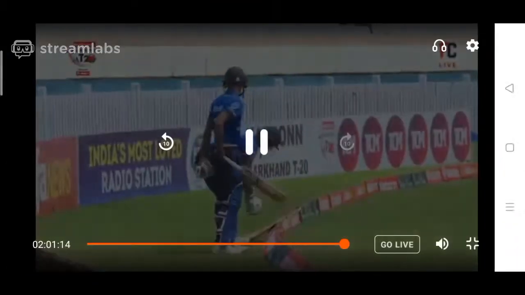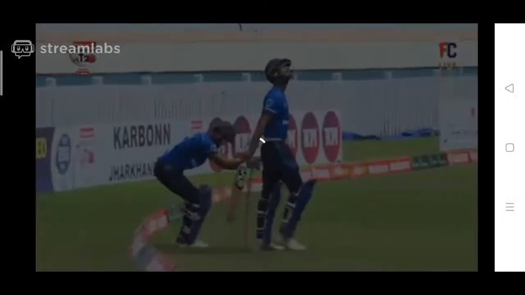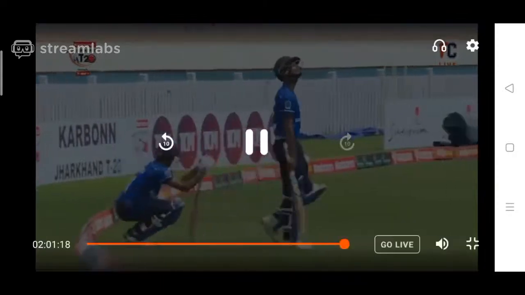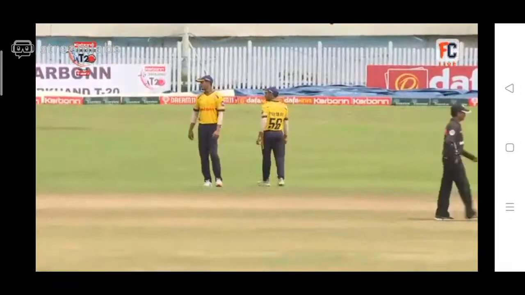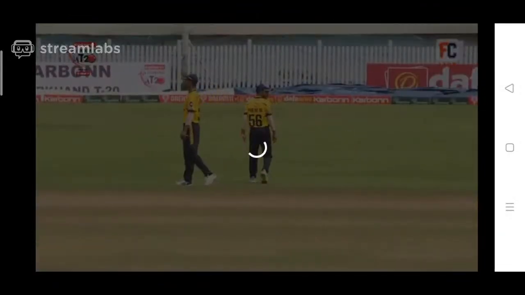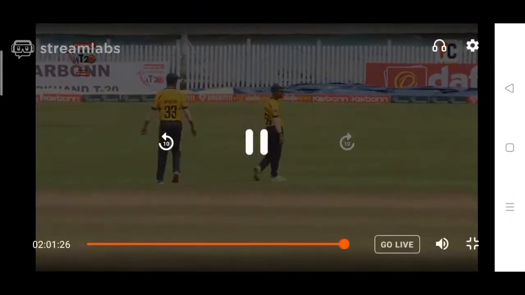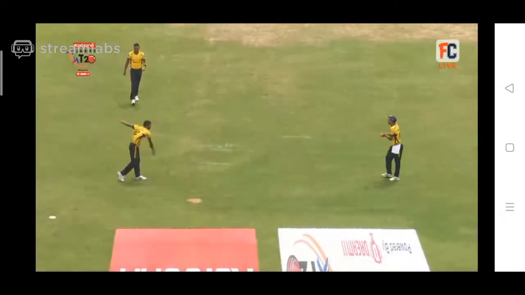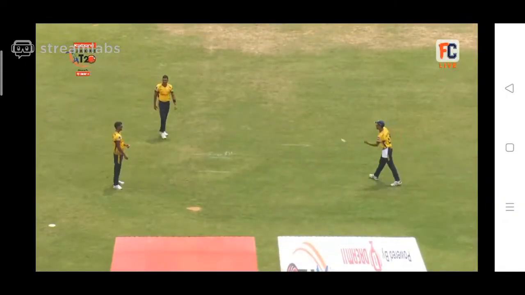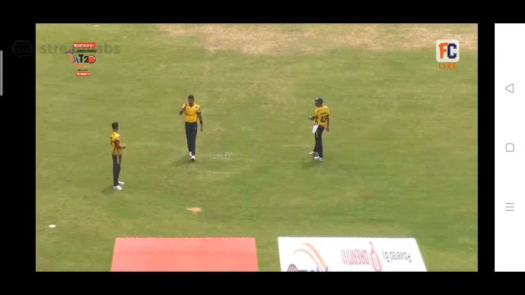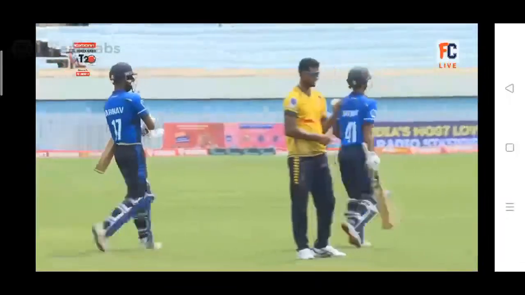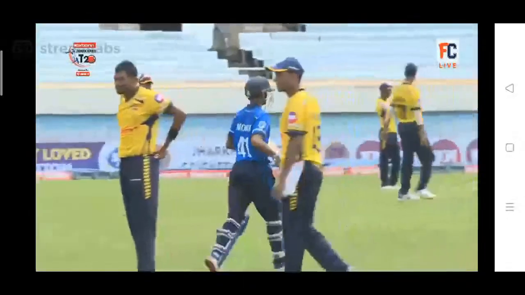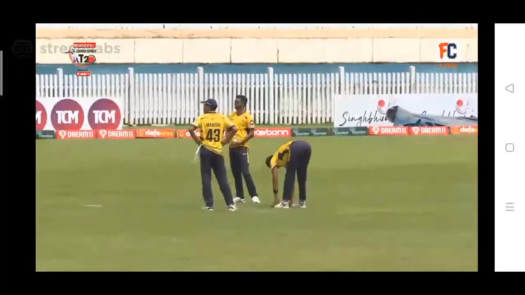So we need to see if 78 is enough. That has been put up by Ranchi Raiders for Dumka Daredevils. And this match would be for 8 overs each, with 2 overs mandatory power play and maximum of 2 overs for every bowler to bowl. And we have the opening batsmen from Dumka walking in, Arnab and Mohit.